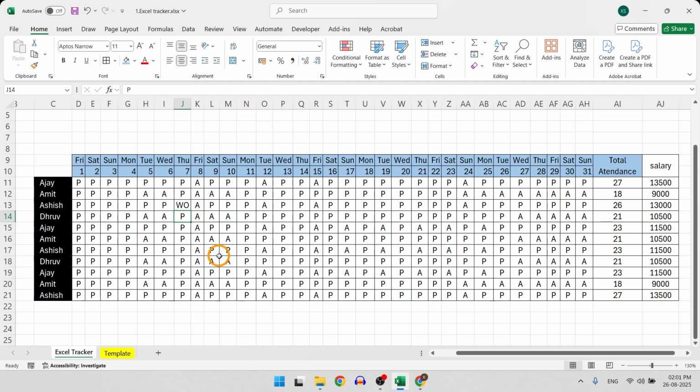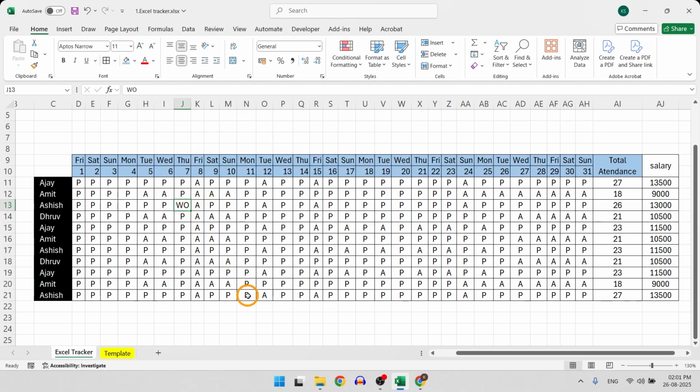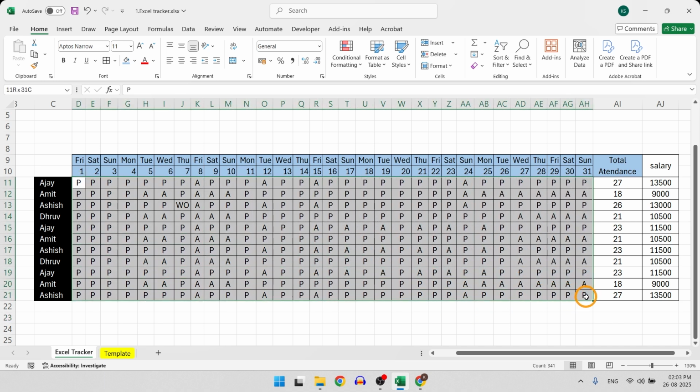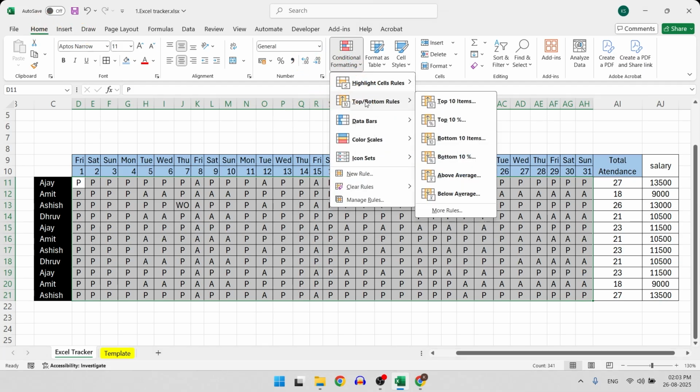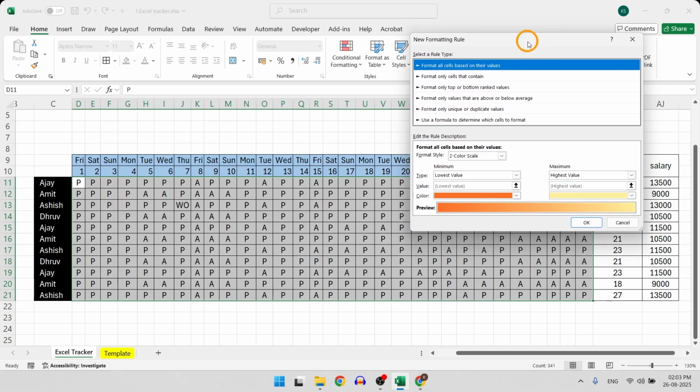So here's the plan. I want presents to be coded in green, absent in red, and weekly off in blue color. So how do we do that? First select the entire data range. Then go to the Home tab and in conditional formatting use New Rule. We will use the last option: Use a formula to determine which cells to format.